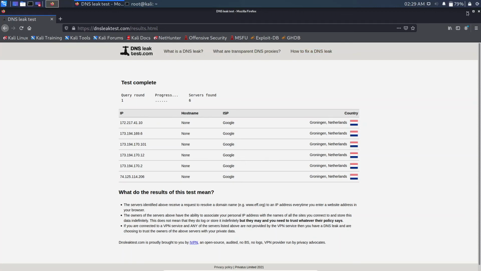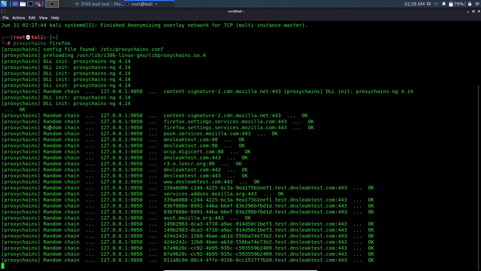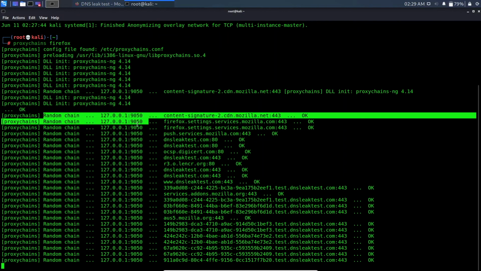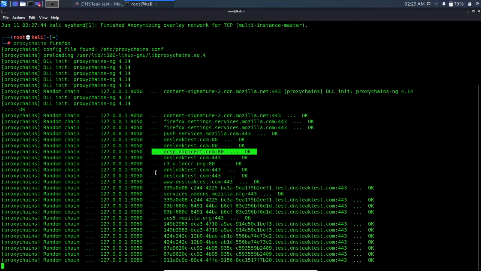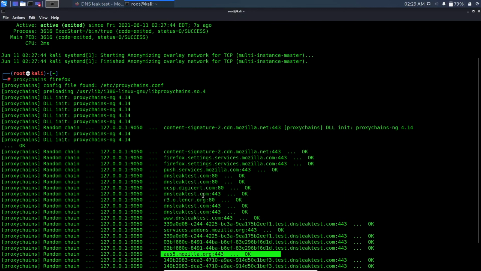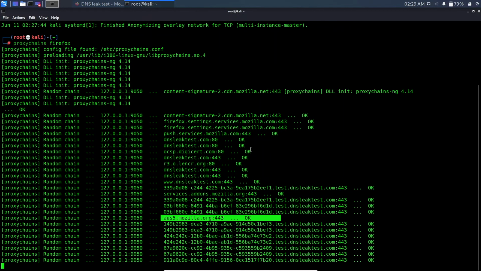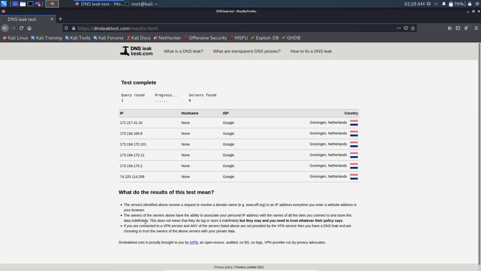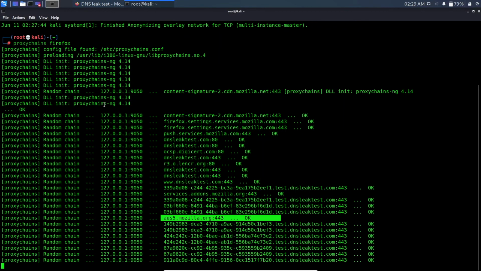Now you can see here the different random chain it's telling me, and where the services have gone. It is telling which services I have opened, and so on. So no need to poke your head into this. Don't worry, these are not important. The important thing is the use of the proxy chain, because it will be useful further when you use Nmap or other tools. So they will be very much important.